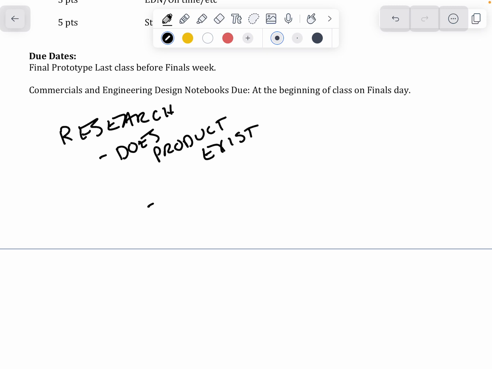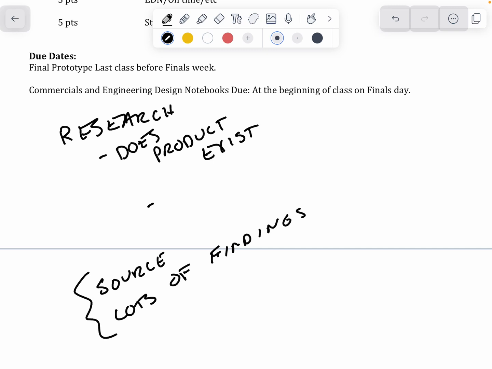And then research things that are going to help you design and or build your product, okay? So your research should be focused towards your end product. Remember that for research, you need to have your source. I need to know what you're thinking about, and you need to have lots of findings. Remember that your source and findings should be next to each other. Don't have all your sources at the beginning or the end. I want to know which sources go with which findings.